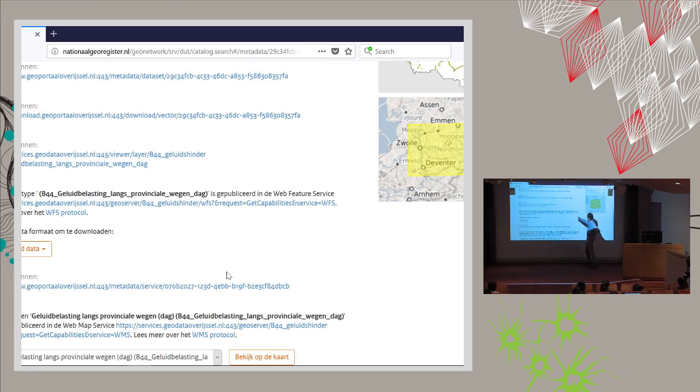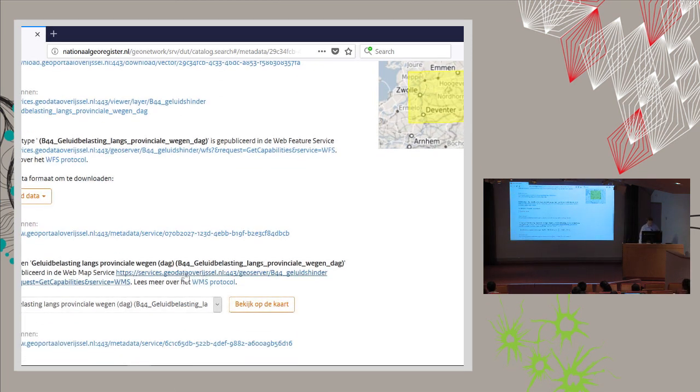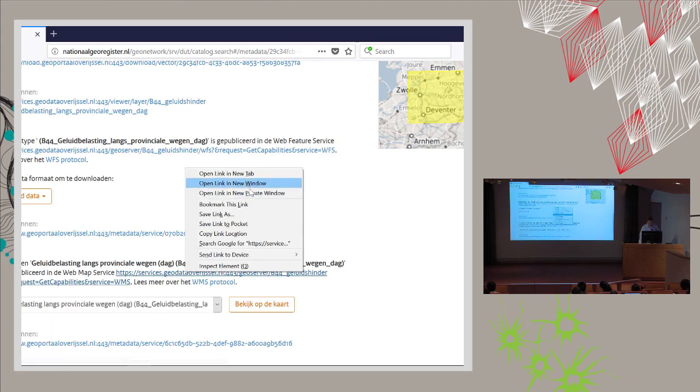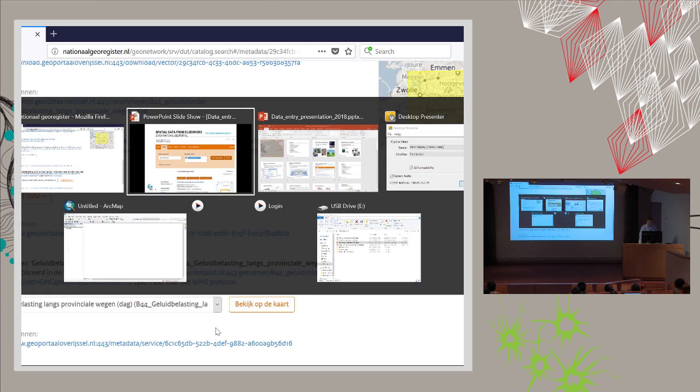Here you have a link with a web feature service. Here you have a link with a web map service. You see? What I can do now is copy this link instead of downloading. Copy link location. And then I can go to ArcGIS. I hope it works. Sometimes, you know, when you demonstrate things.